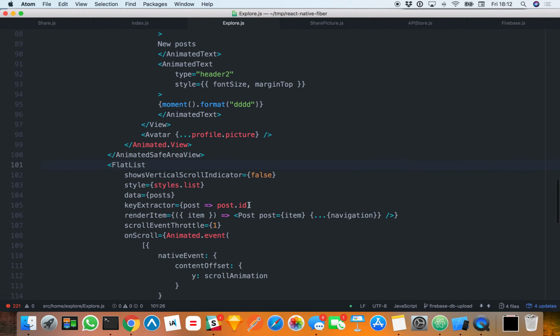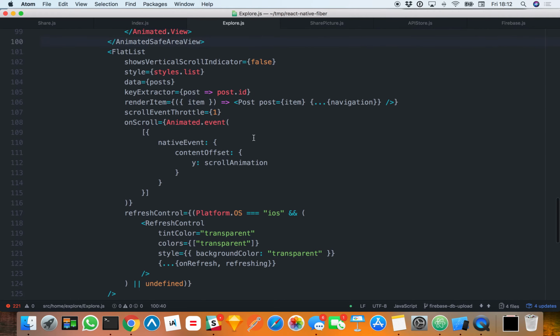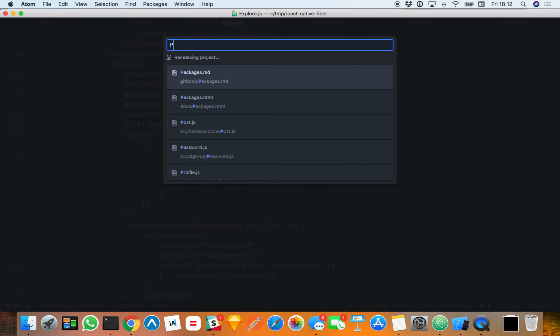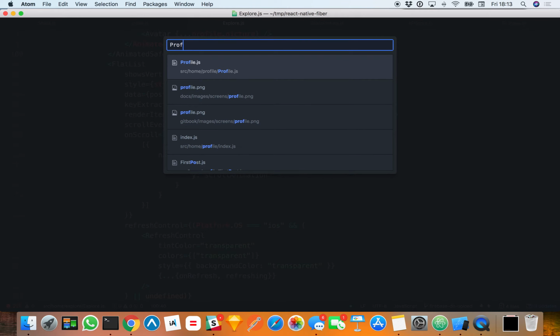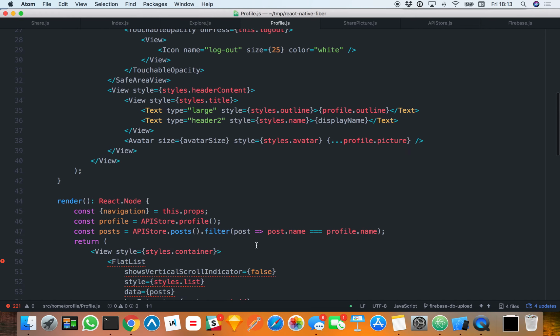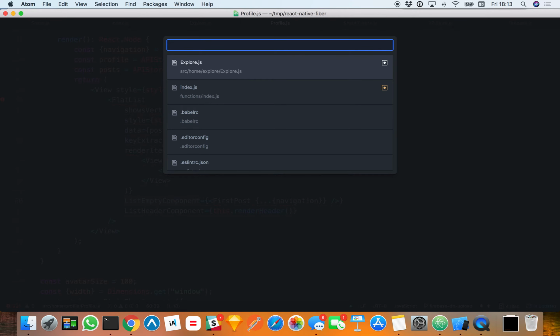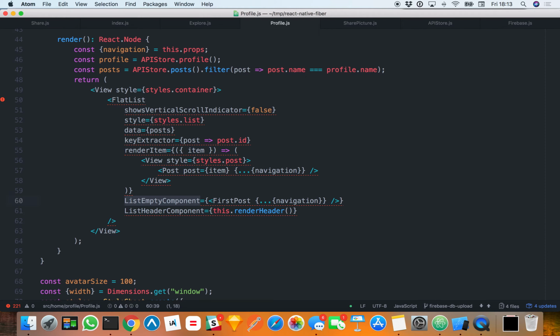So here we have the header. Okay. So we have the flat list. So we use flat list to display the elements. If I go in profile, I think I'm using the list empty component, which is just, I think, yeah. So I can use. No.